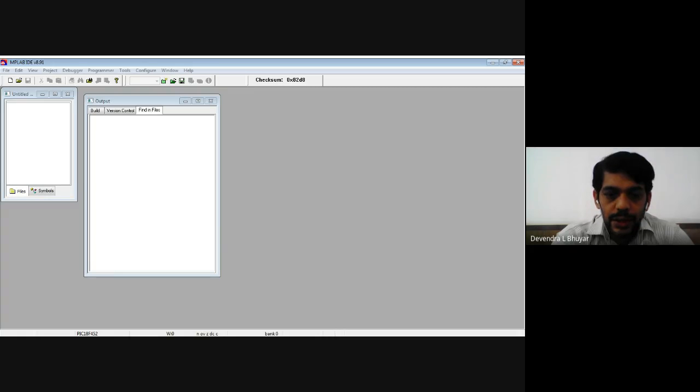For practical purposes, the software, that is the simulator, which we are going to use is MPLAB IDE. MPLAB is specially for Microchip microcontrollers. So we are going to use this particular simulator, MPLAB IDE. Here I am using version 8.91. There are many other versions available, 8.92 is also available, but here I will be using version 8.91.